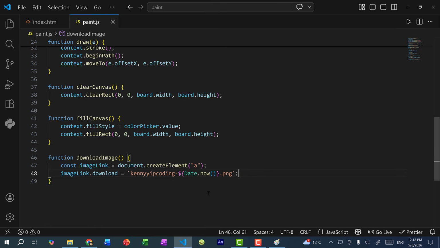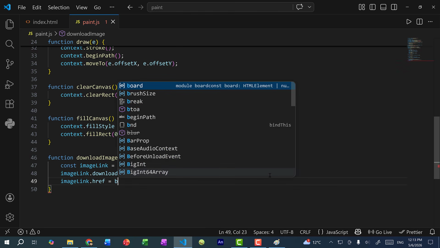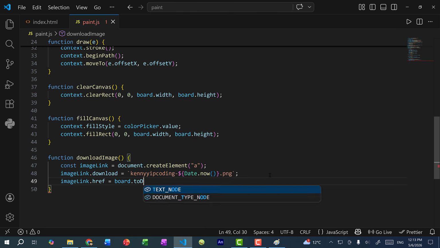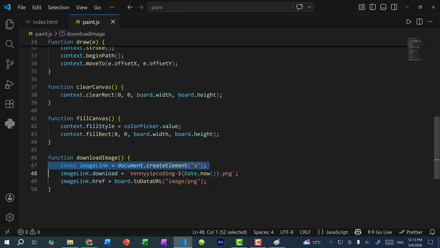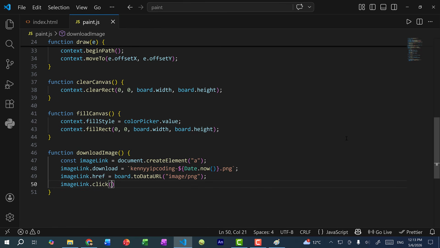Now we need to do imageLink.href and assign it board.toDataURL, and the type is going to be image/png. Okay, so we are assigning an href for this link tag. So when we click on it, it's going to download the image and save it as this file name. So when we click on the button, we want this tag to get clicked on. So here I'm going to do imageLink.click.